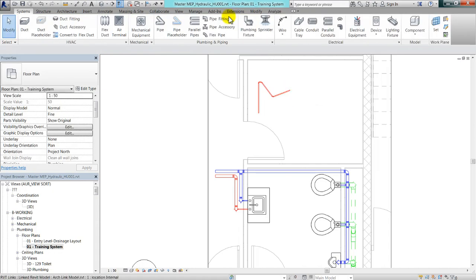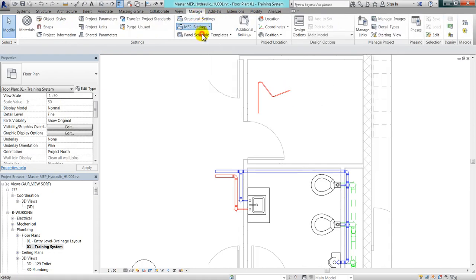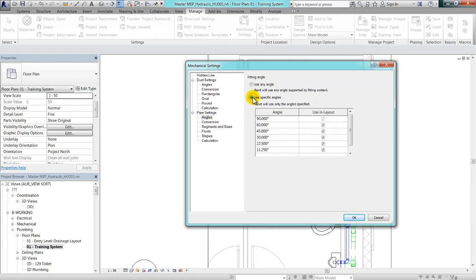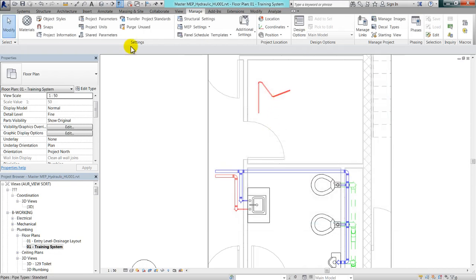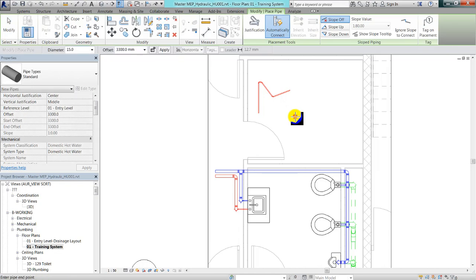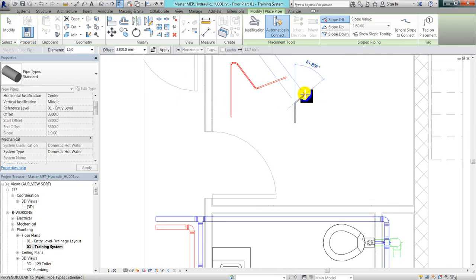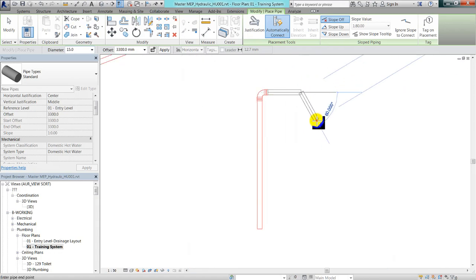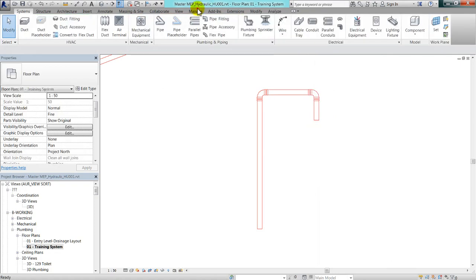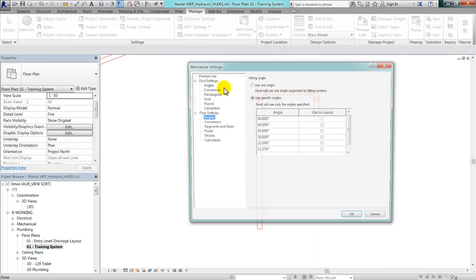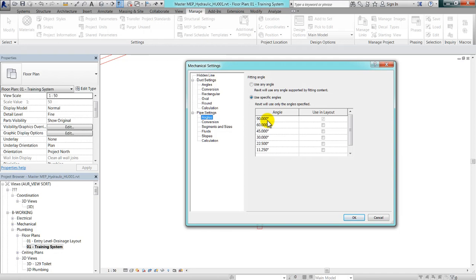Hit Escape, go back to your Manage tab, Mechanical Settings, tick the box for Use Specific Angles and untick all those provided angles other than 90 degree. Draw another pipe run and find that whichever angle you put in, Revit always creates a 90 degree angle. As per our new definition in the mechanical settings, only 90 degree angles are allowed.